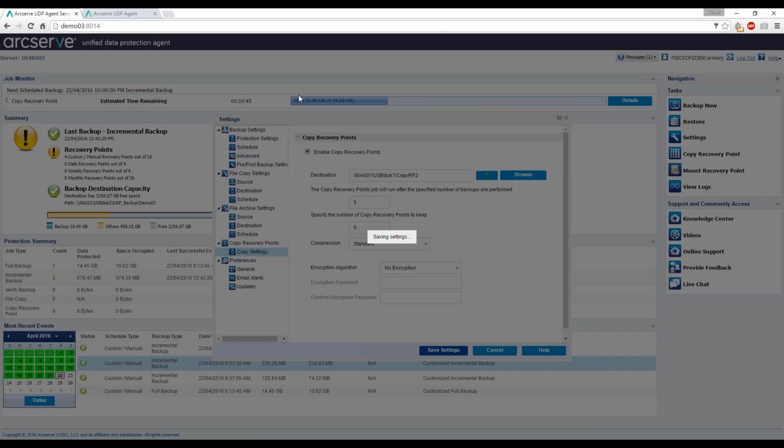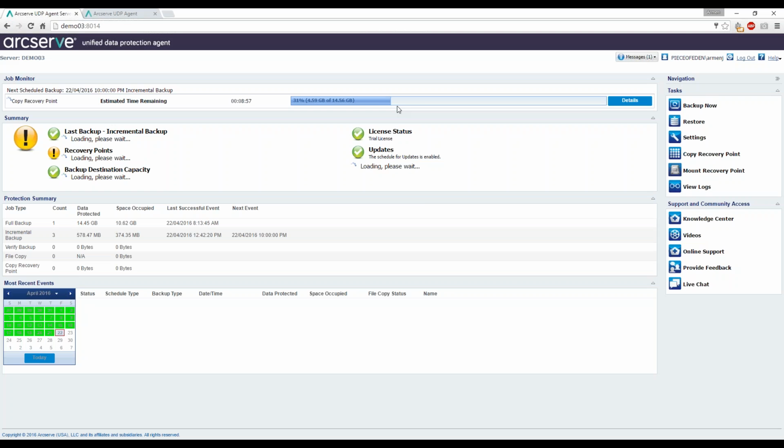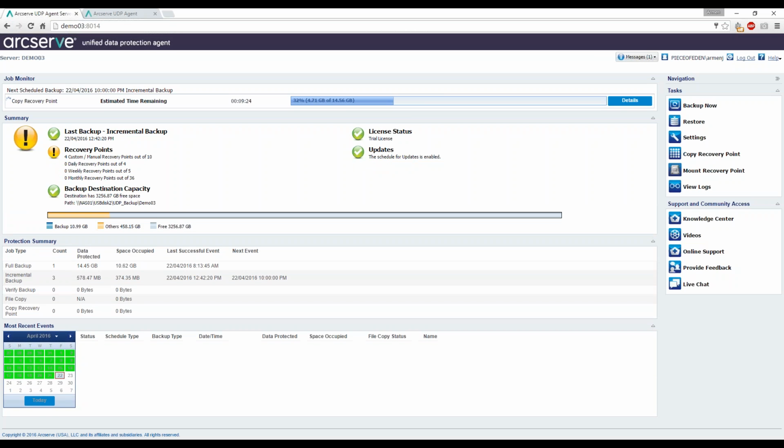Again, just taking a little bit of time because we've got a job running to that same location at the moment, and my network here isn't the fastest. So we'll now save those settings, and we're back here.